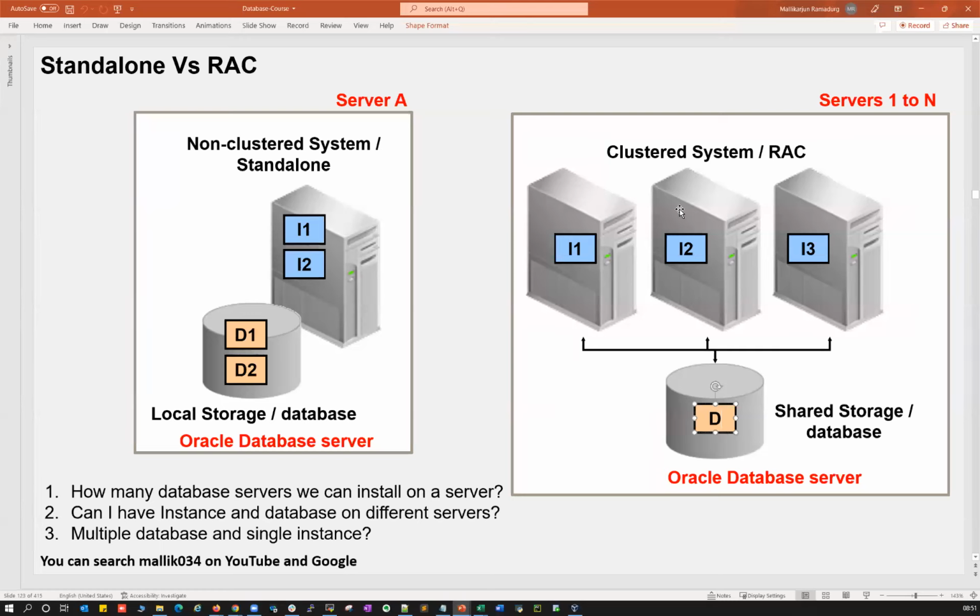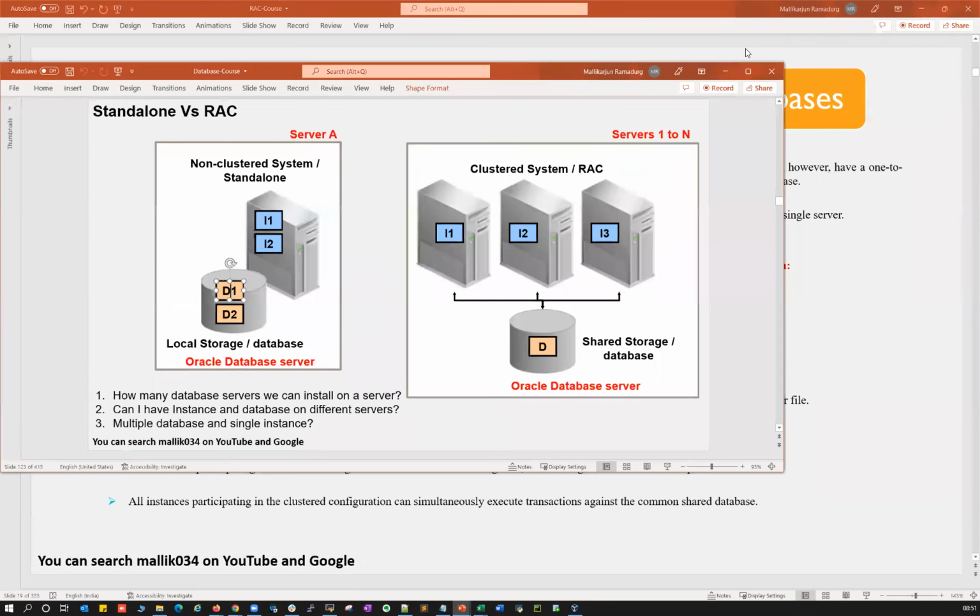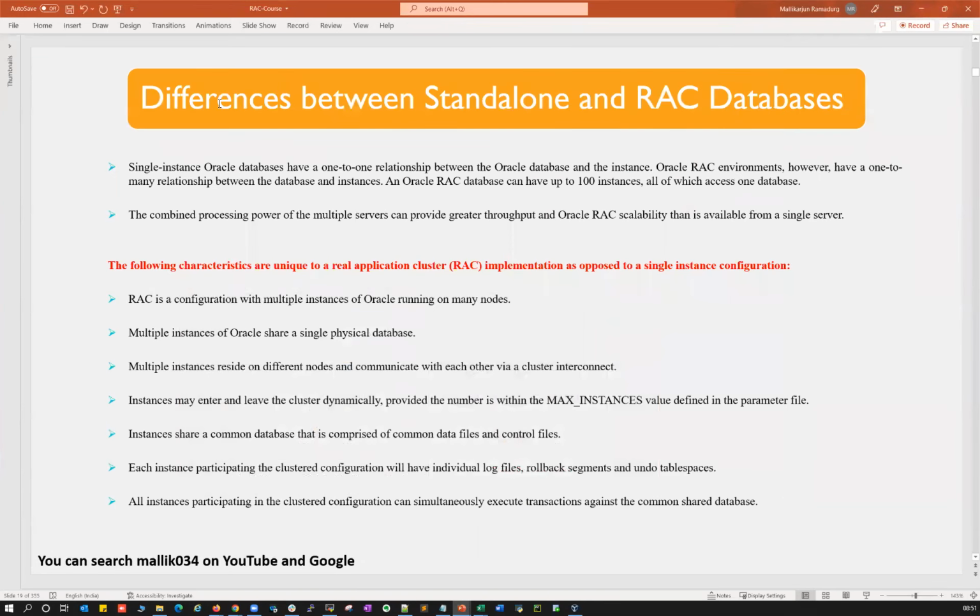This is your RAC setup, or your Clusterware setup. It's like many instances mapped to one database. It's many-to-one mapping, but your standalone is one-to-one mapping. One instance is mapped to one database. That's your data files. We can call it a database. So that's for your understanding of standalone versus RAC.